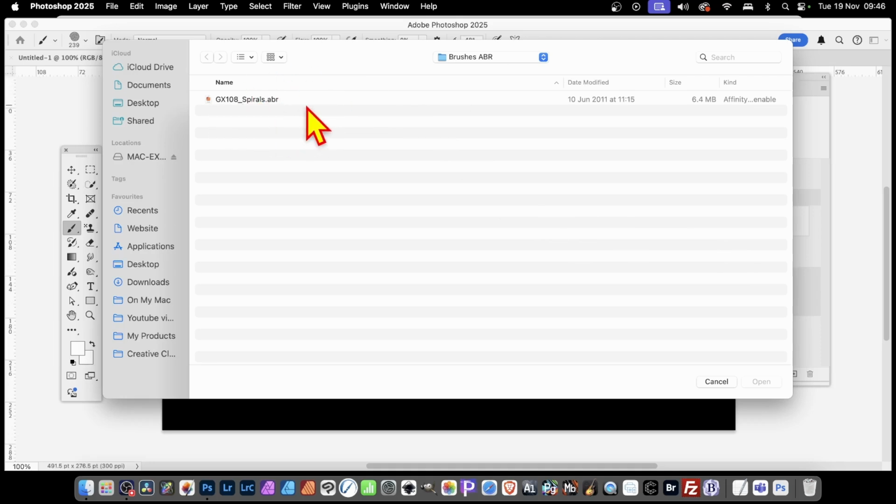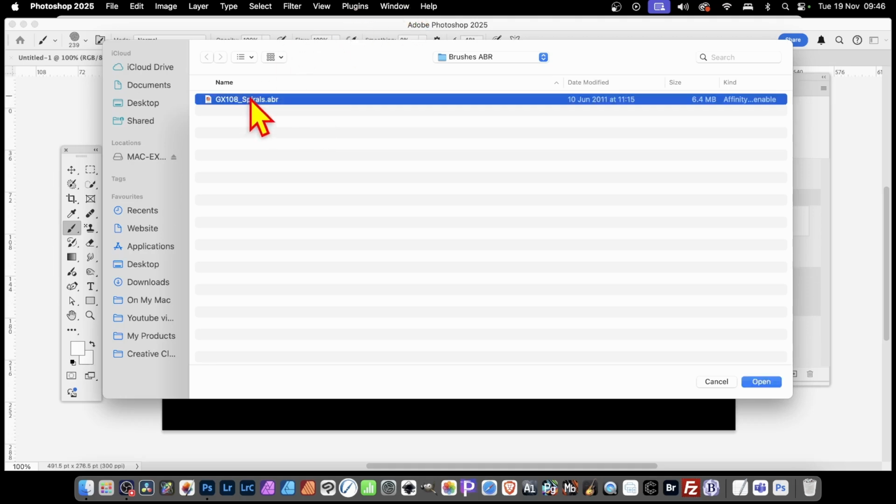Now this spiral set is available on the Graphicxtras website. It's a free download. You can download it for free and use it all kinds of ways, royalty free. It's all by me. So select that and then click open.